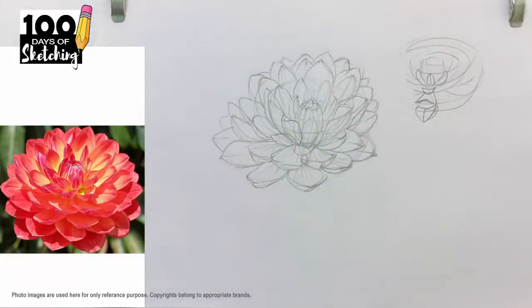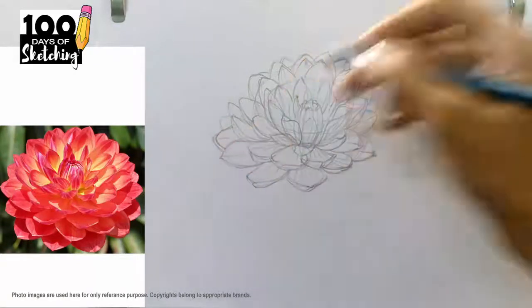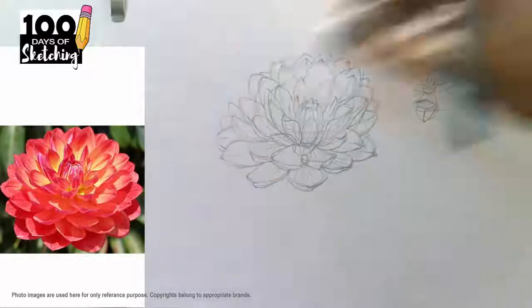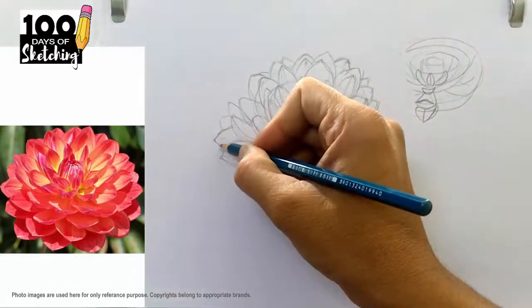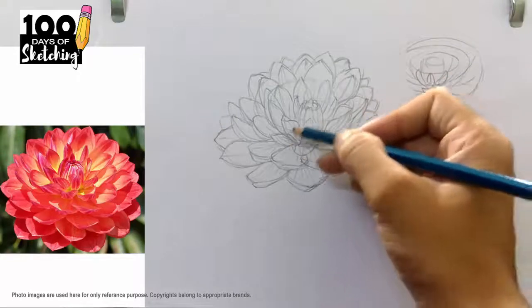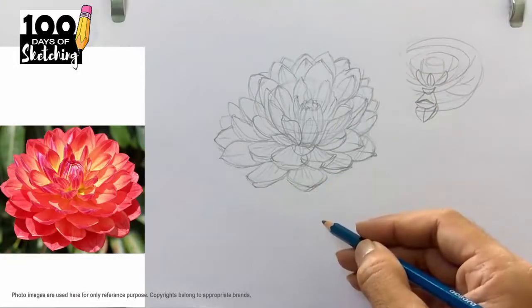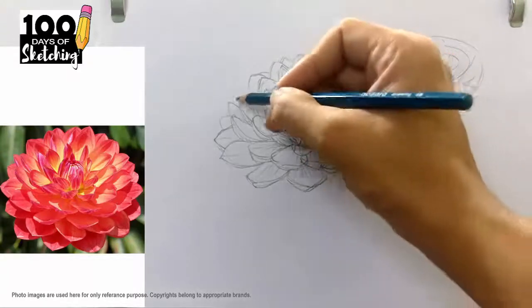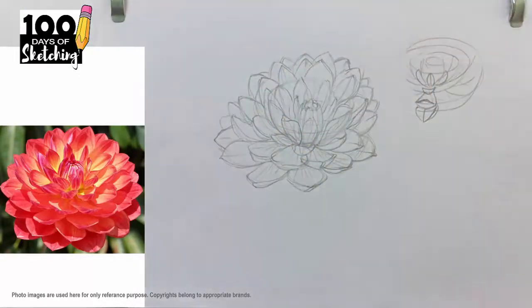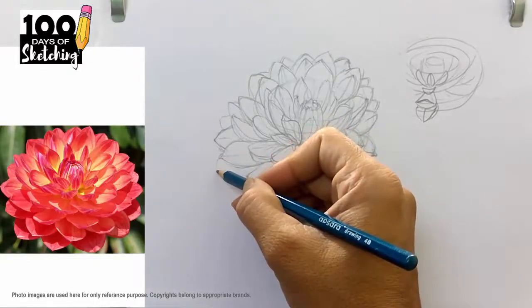So this way we just keep adding. But now you must have observed that after that you can see the back side of the petals, and slowly you can see the top of that petal. So this petal is going down. So this is the petal, and behind that there is one more petal.